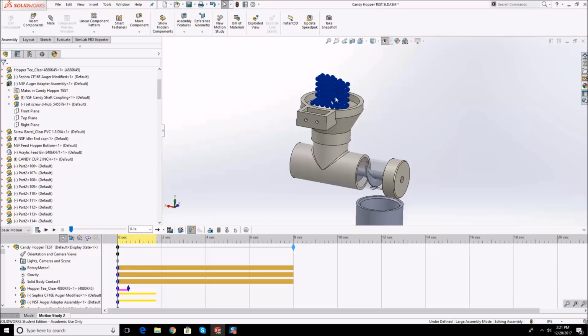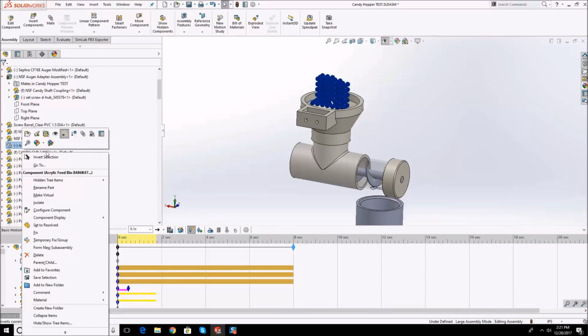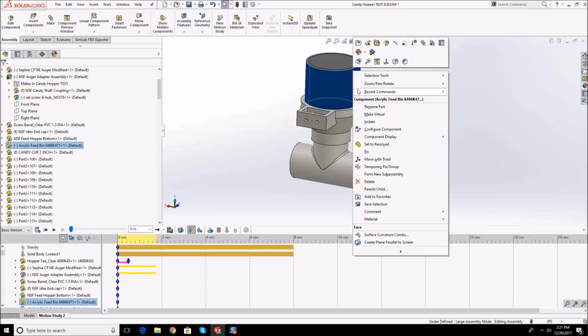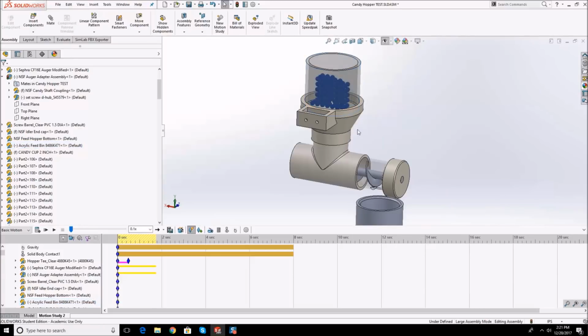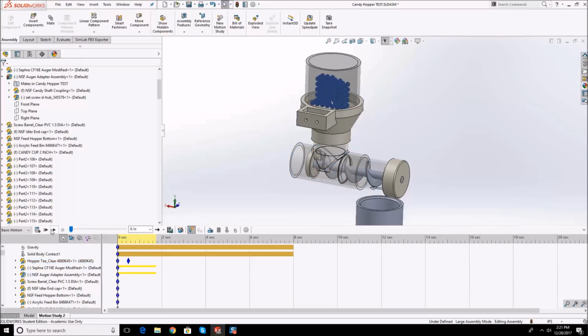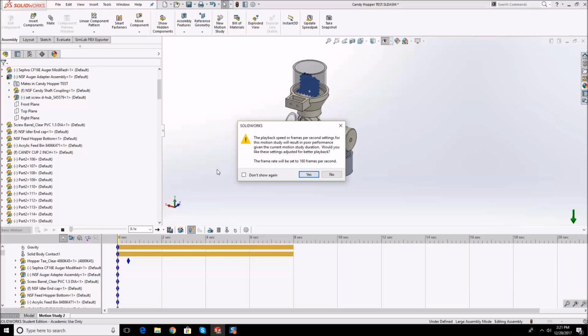Now, let's turn that on. It's not going to make much of a difference, but anyway, let's change the transparency of that. Now, if I run this, I have to hit calculate. The playback speed or frames per second settings for this mostly will result in poor performance. Would you like these settings adjusted for better playback? I'm just going to go yes.